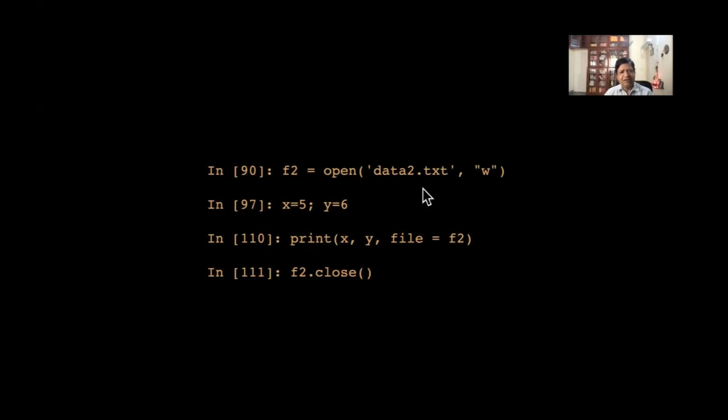Now there's another way to write data onto a file. So we create another object called f2, open file name, and the access mode is W, same as before. I have two variables, x equal to 5, y equal to 5. So print, the way you used to print before, x comma y, but you need to give the file name, file equal to f2. Okay? Don't give data.txt. You have to give the file object name, and f2.close. And so these two numbers are stored inside.